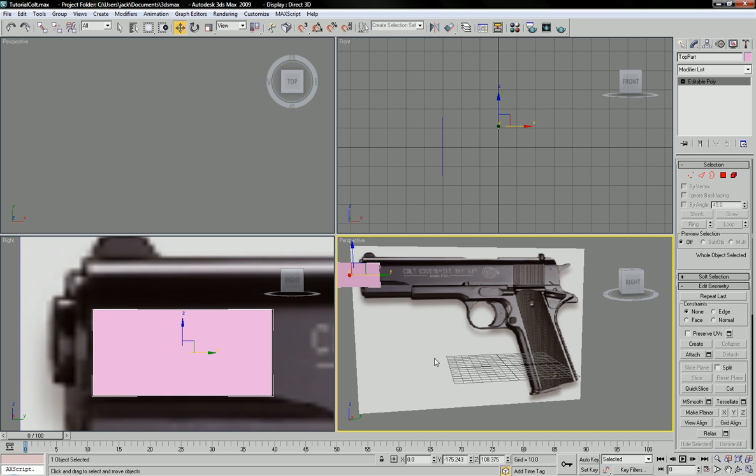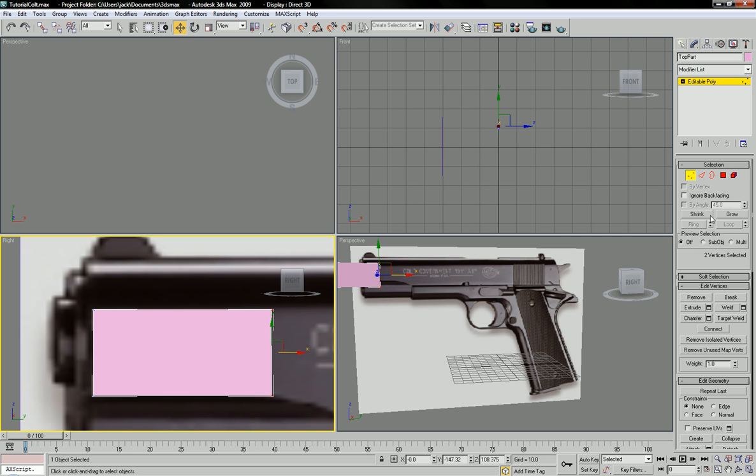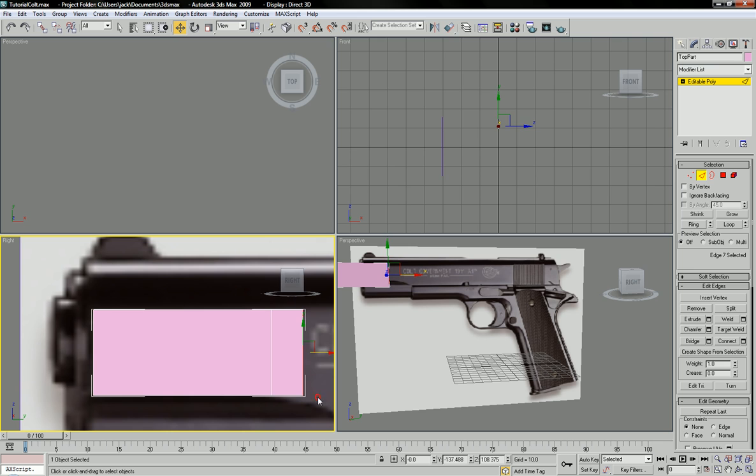Convert to editable poly. So it comes up with this. Now there's two ways we could do this. We could select the edges here, and then hold down shift and drag to create new ones, and then just move the vertices. But it's going to be easier for UV mapping purposes if we come to here and click insert vertex. Now I'm just going to add a few along here, not too many, just a few.